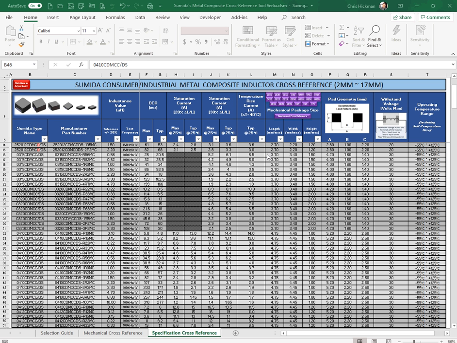Number one, as described earlier, each entry in the Sumida type column is hyperlinked with the Sumida website for that part type. Just select a cell in that column and click it once, and it should jump to the website if the computer is connected to the internet.